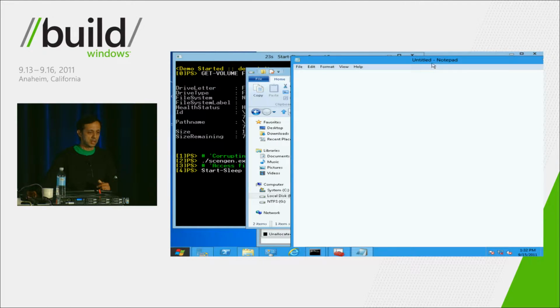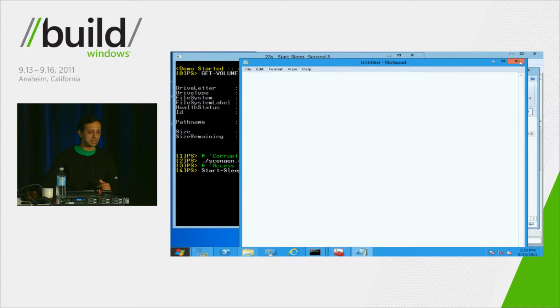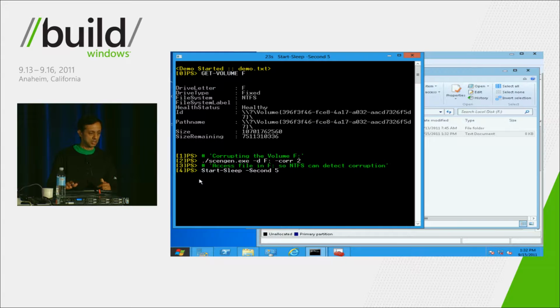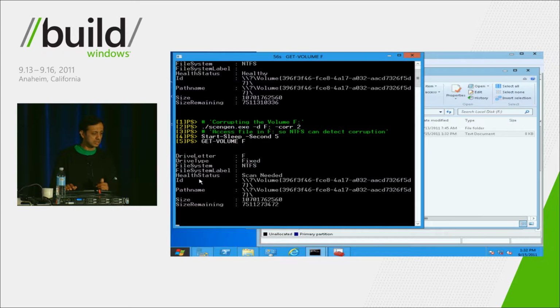And as you can see, when I tried to access it, we got this error, which is familiar to all of us. Now, at this point, NTFS is going and doing a verification to see if the file is really corrupt. So we've injected a sleep here to ensure that that process happens. When that completes, you can see that the volume has transitioned to a different state called scan needed. So there's a verified corruption.